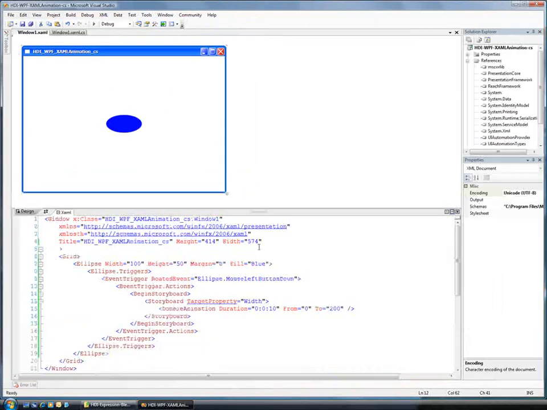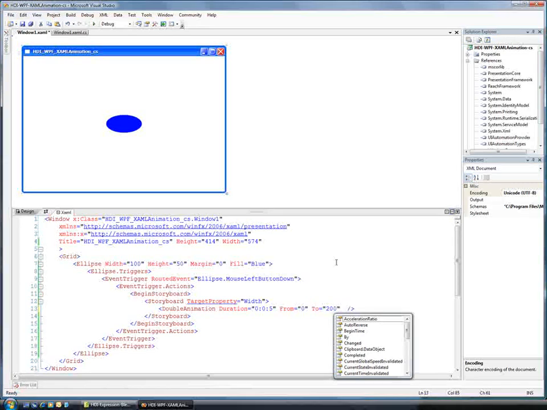Alright, so that's great. Now that we've seen that happen once, we're going to go ahead and set our duration down to something a little bit faster so that we can do more with this. And we'll see that we can add some other properties to our double animation here that will potentially add some additional effects to our animation. In this case, we're going to add the auto reverse. So we're going to set auto reverse to true. By default, it is false.